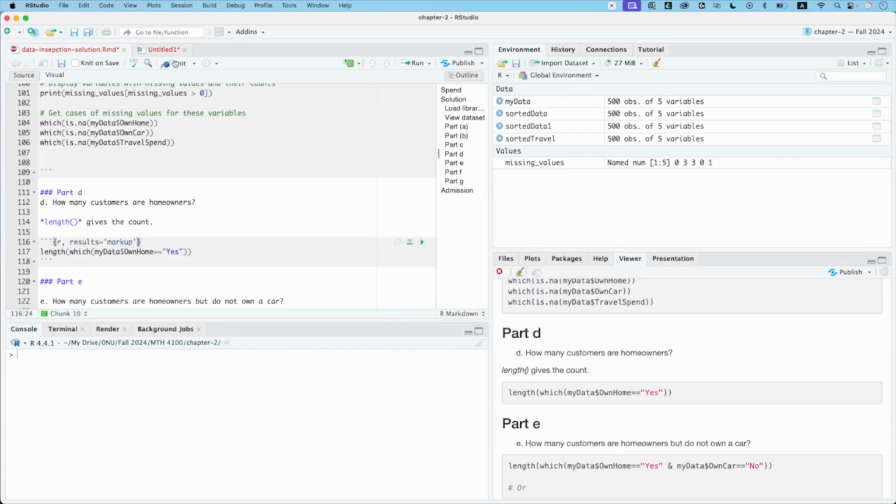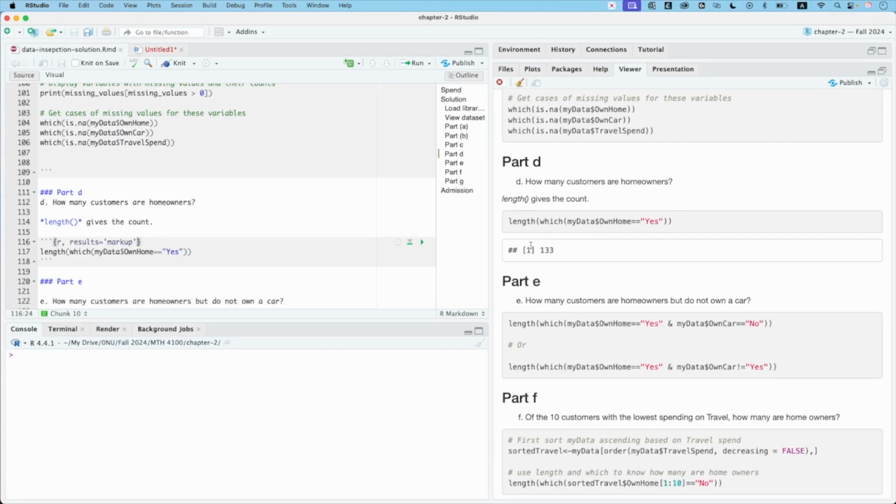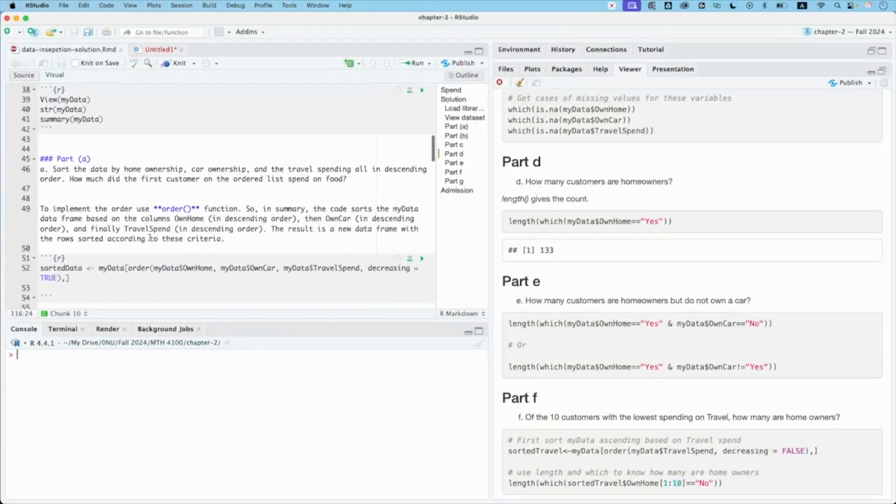So I'm going to knit again. And look at this part. This part specifically, we have the output shown already, right? Because we override the global settings. So this is the first idea I wanted to share with you. The second idea, which is important as well.